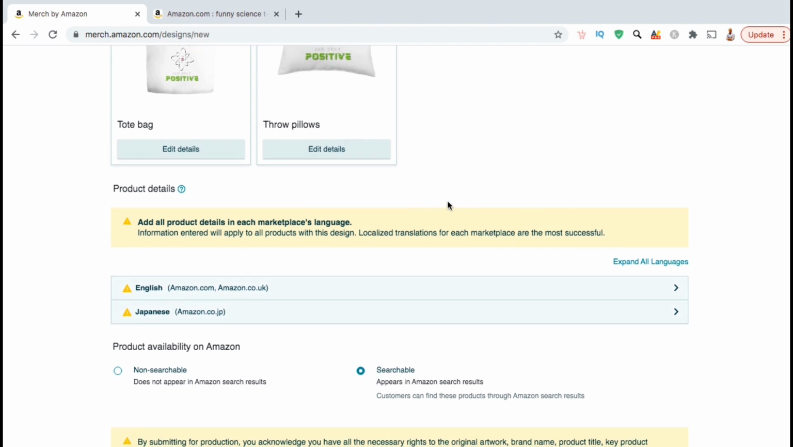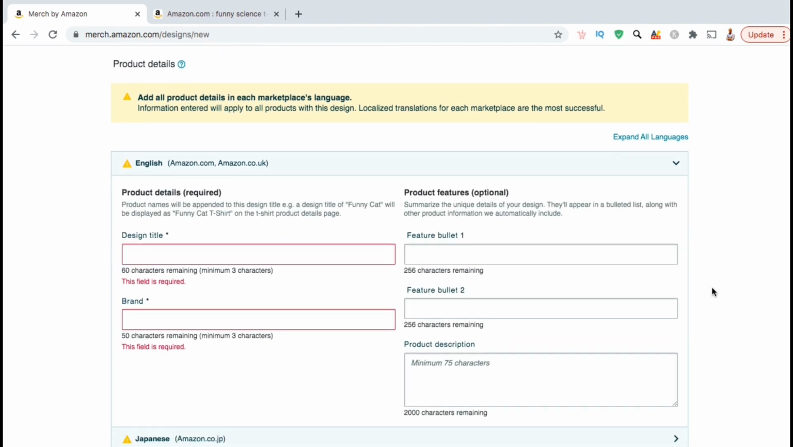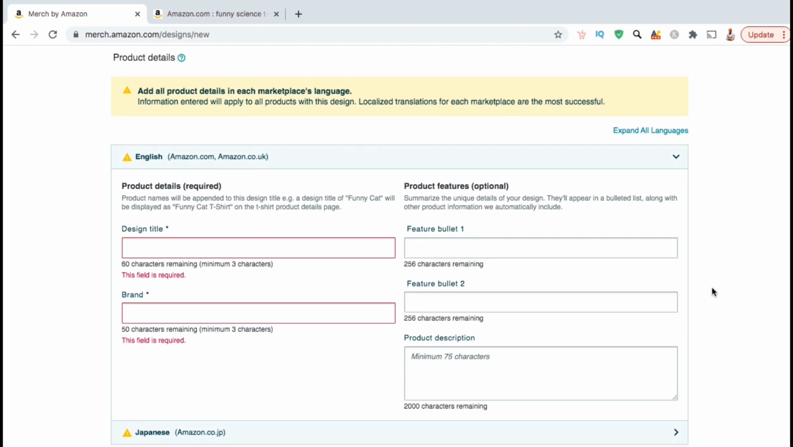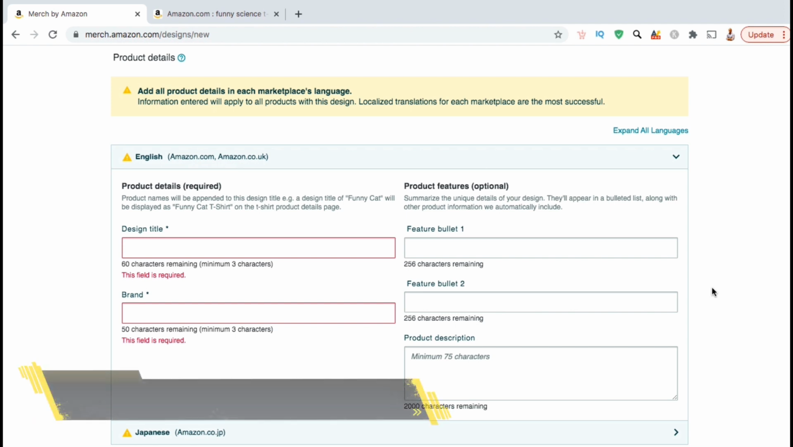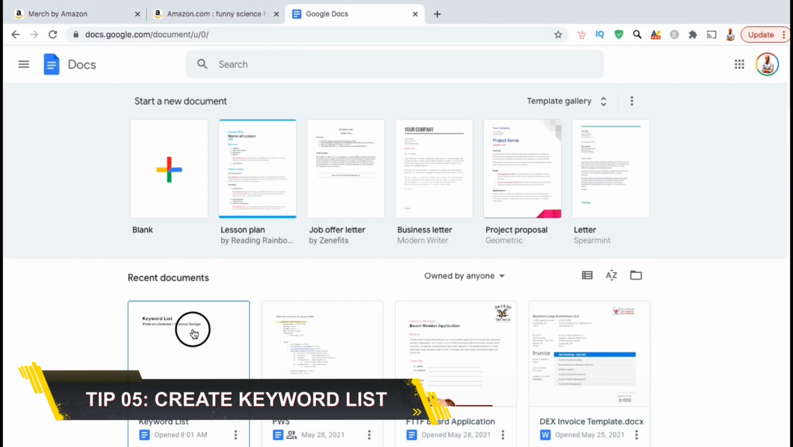Here's where you can enter the product details for each marketplace that you selected. For my design, I currently have the United States marketplace and the Japanese marketplace selected. Filling out your product details will include creating a design title, coming up with your brand name, writing your key product features, and your product description. But in order to fully optimize the product details for your design, you're gonna need to do some keyword research. So the next tip we're gonna discuss is how to create your keyword list.